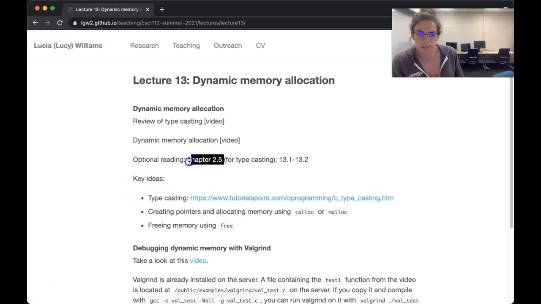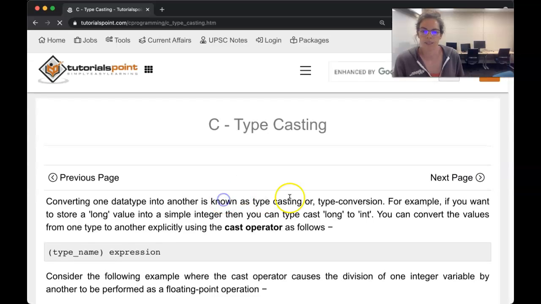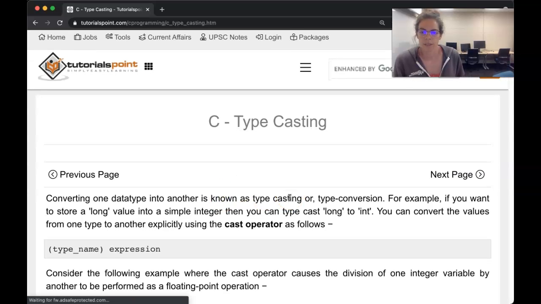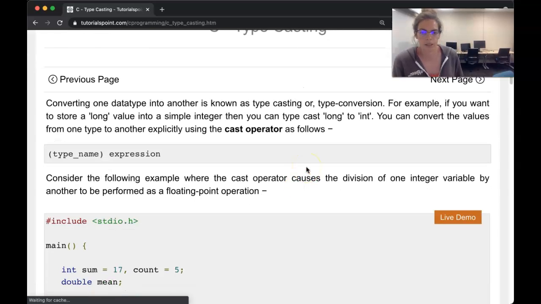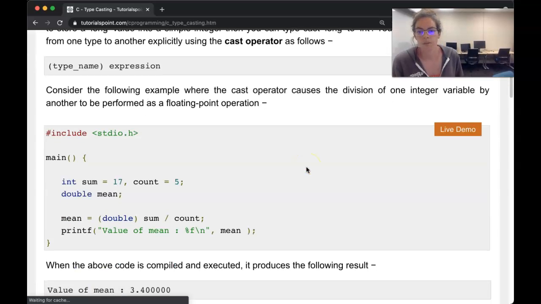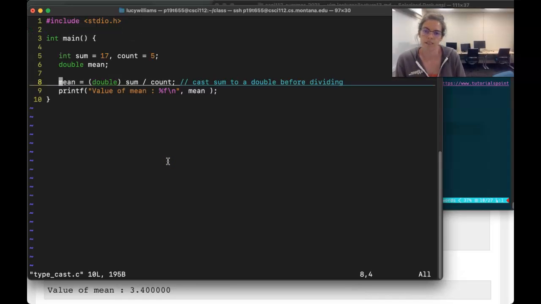You could refer to the book if you have it, but if you don't have the book, I put a link here that covers typecasting. The basic idea is this is how we convert one data type into another. I actually copied this little program onto the server so we can run it.